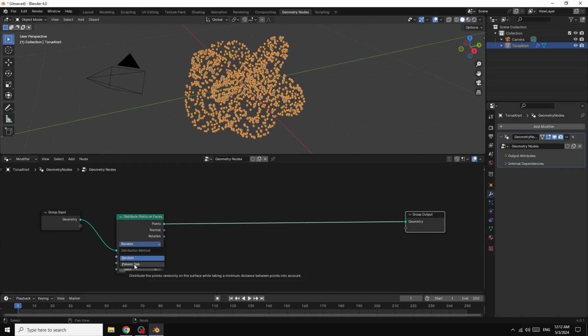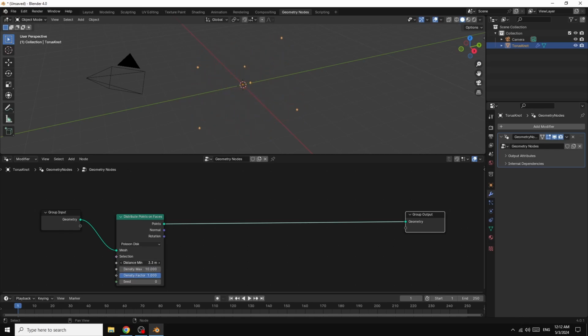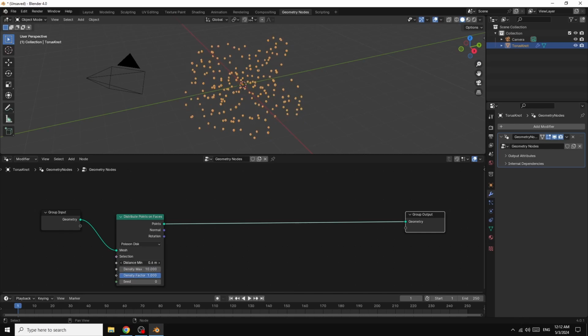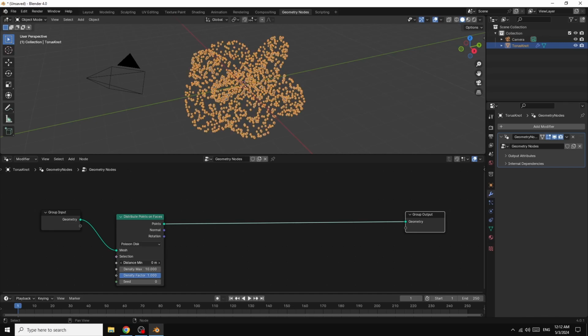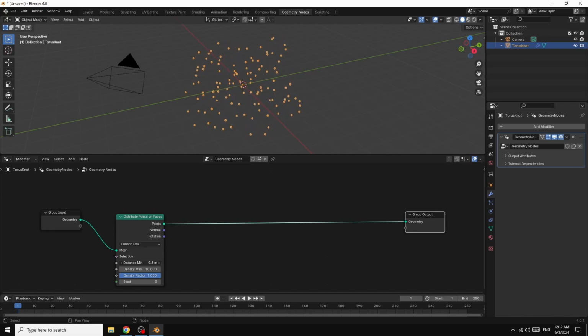Select Poisson disk. Make the minimums like this. One meter.